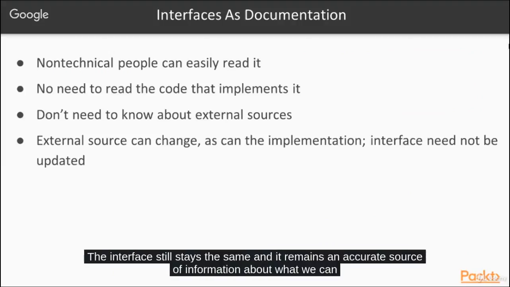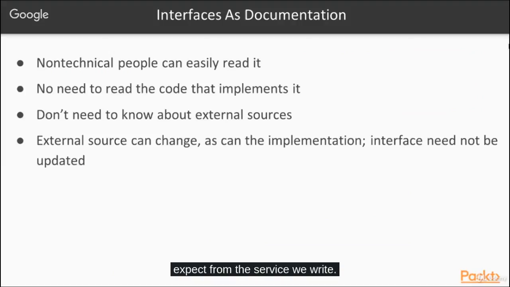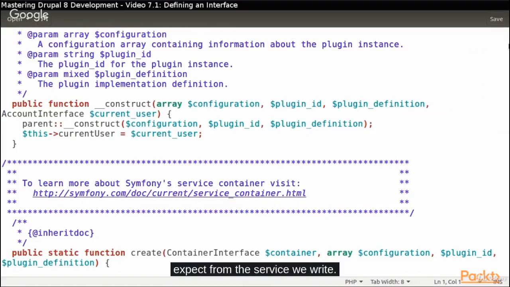The interface still stays the same, and it remains an accurate source of information about what we can expect from the service we write. Let's return to the example of dependency injection we looked at in video 4.3.